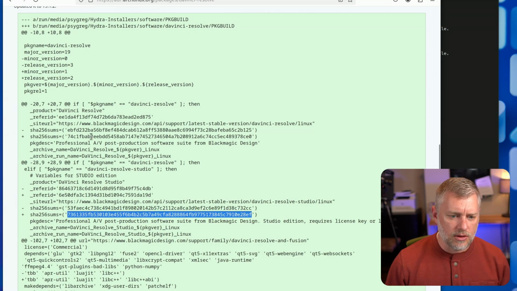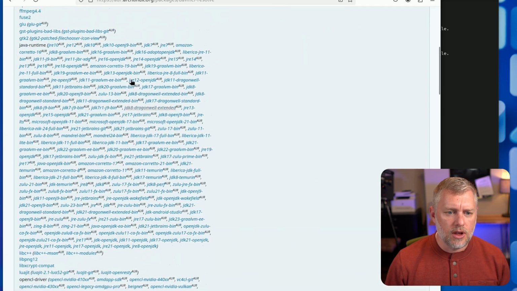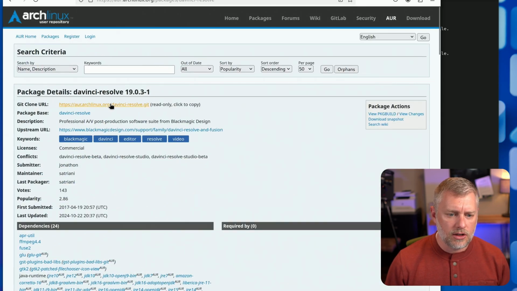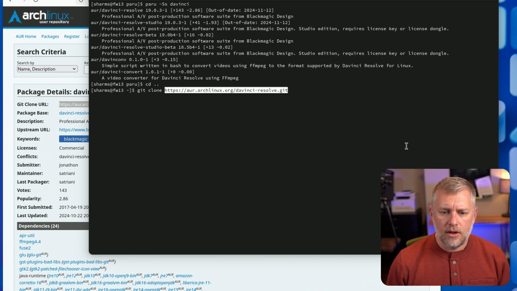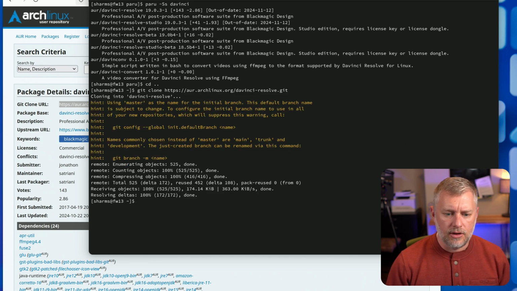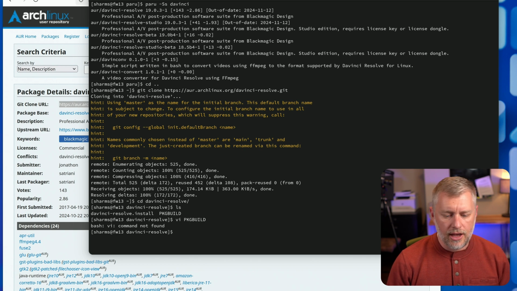So DaVinci Resolve itself is a big zip file, and what really matters is the SHA-SUM and downloading it. And so we can actually take these changes and test them out locally. So what we can do here is go to the package, just highlight this, and just like we did for PackR, we can do a git clone, download it locally, and cd DaVinci Resolve. You'll see that there are only two files, the package build and the install file. I actually don't have Vim yet, so let's go ahead and do that.